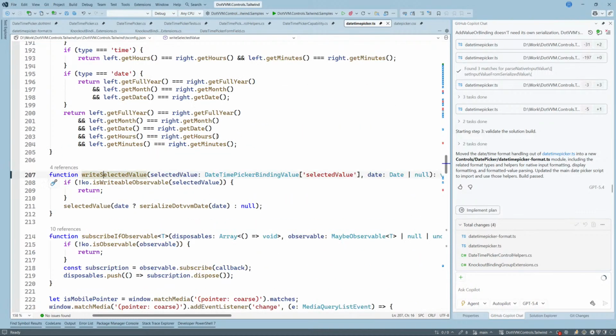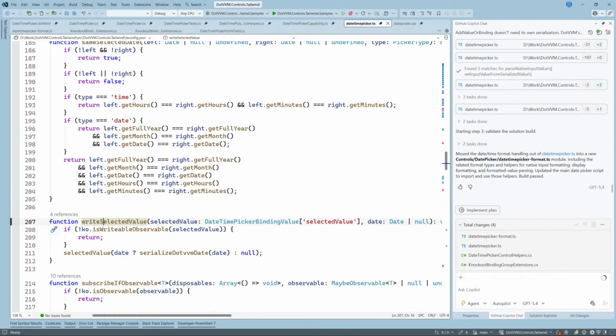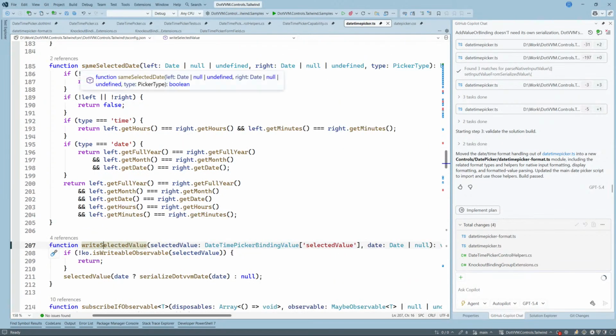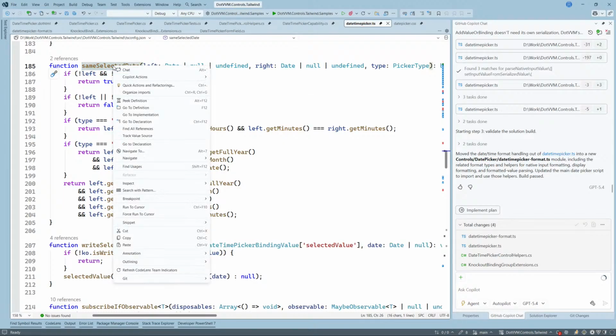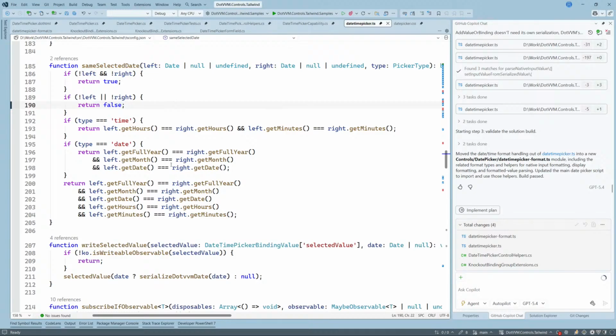I would maybe rename it, because same selected date is kind of weird. I would say date equals, or compare date, something like that. But it's not needed now. I don't have ReSharper here, I will have to use AI for that.